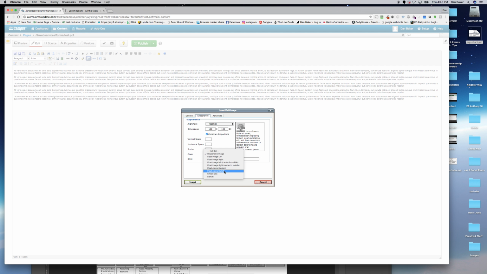Some of these other classes here, I'll show you what they do. They're all responsive. So the only ones you really have to worry about are float image left, float image right, float image left, center, and mobile, and float image right, center, and mobile. And I'll go through those. So we're going to give it a responsive image. We're going to hit insert.